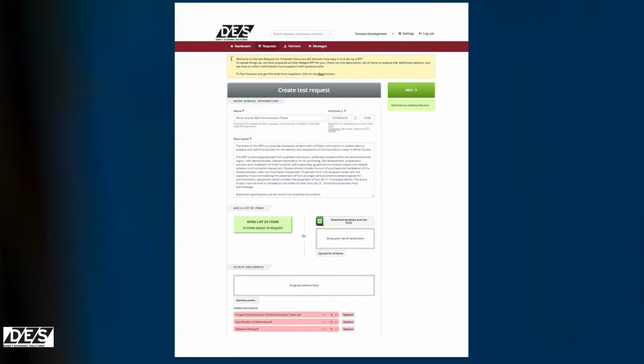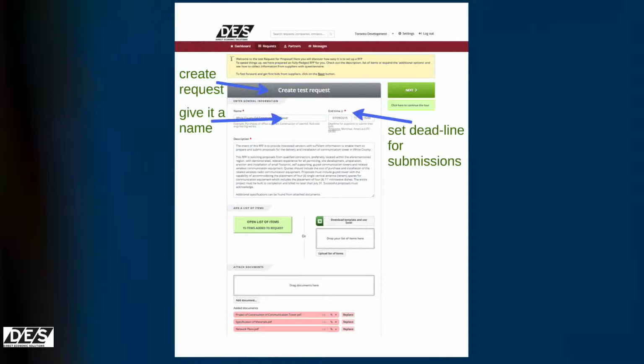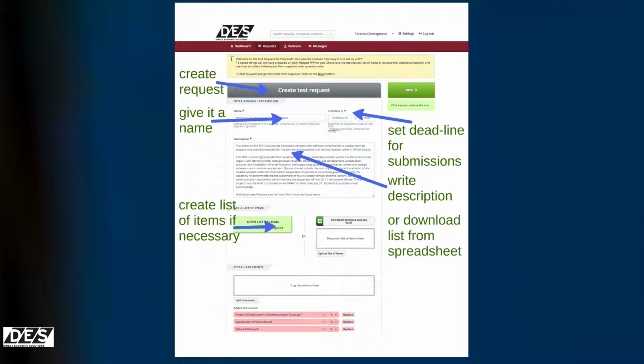Let's look at the dashboard and how we can create a request for proposal. First, create the request. Give it a name. Set the deadline for submissions. Write the description for the proposal. Create a list of items if necessary, or download the list from a spreadsheet. You can also attach any necessary documents such as standard specifications.